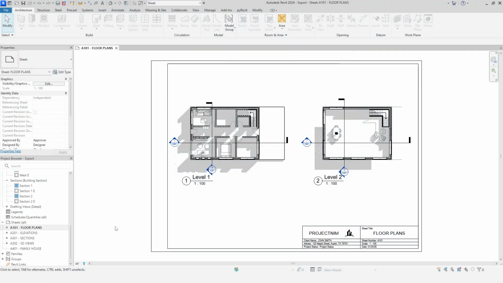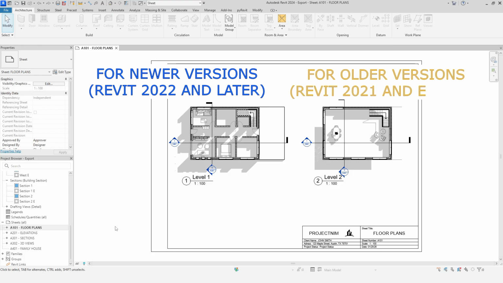In today's video, we will talk about exporting to PDF. We will show an example for newer versions first and then for older versions. We will also show how to export a custom paper size page.